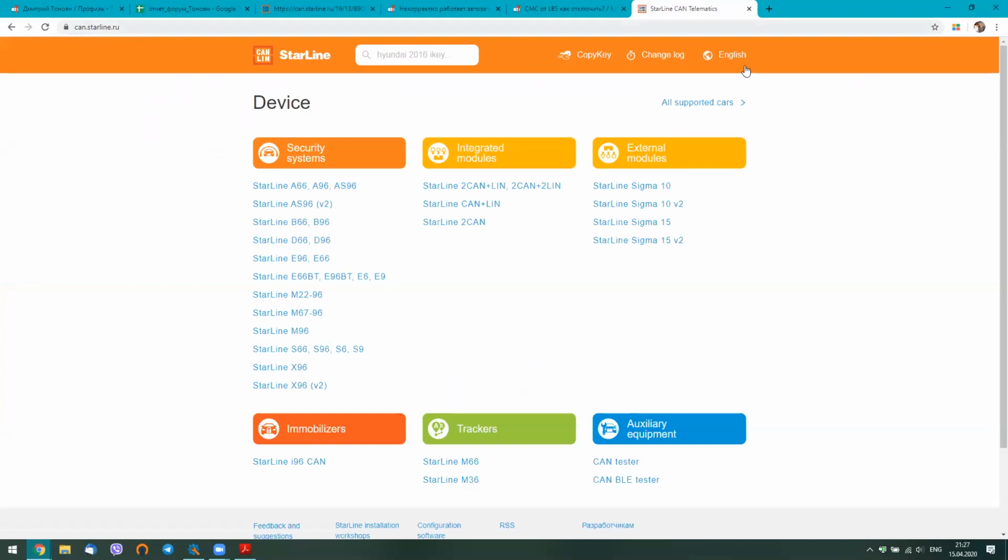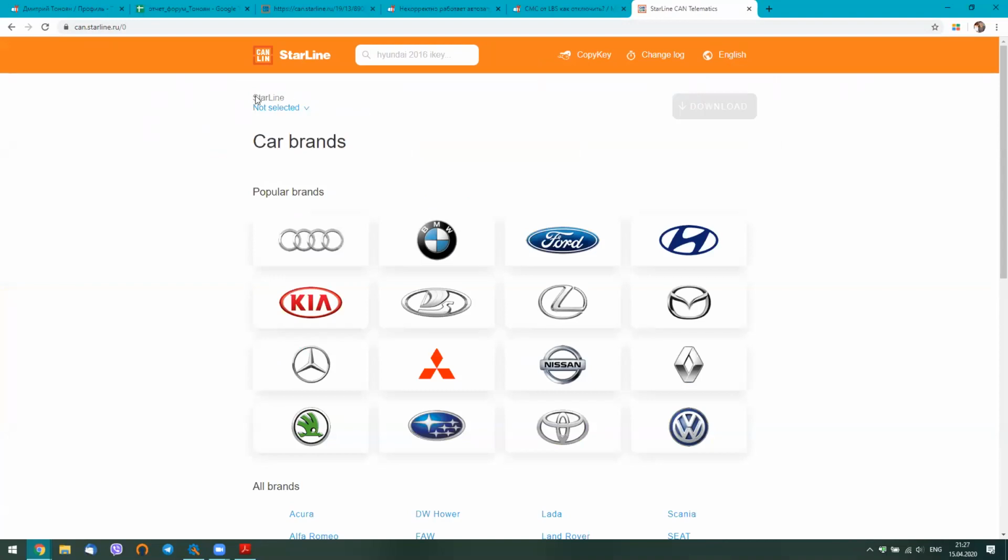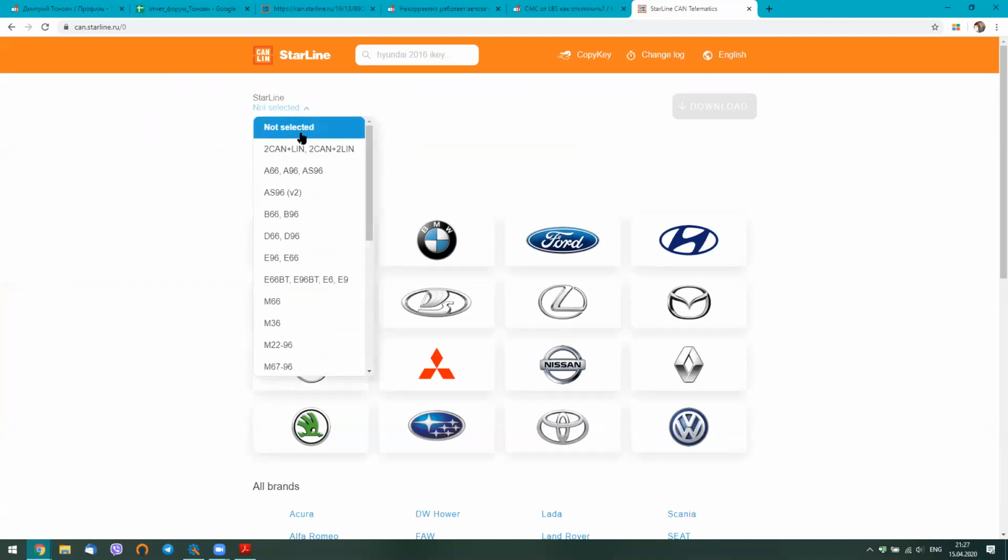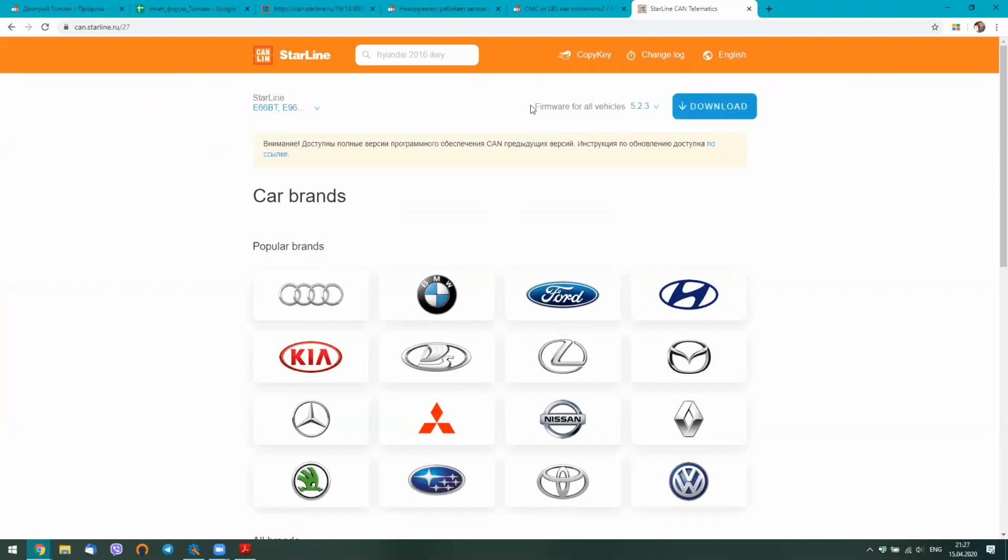Go to can.starline.ru, main page, English. You do not need to choose a device, but go to all supported cars. Here, StarLine, choose, for example, E96, E66. And firmware, here are main units, full libraries. And you can use from old to fresh. But anyway, we recommend to use individual firmware directly from the car section, as I showed you last time.